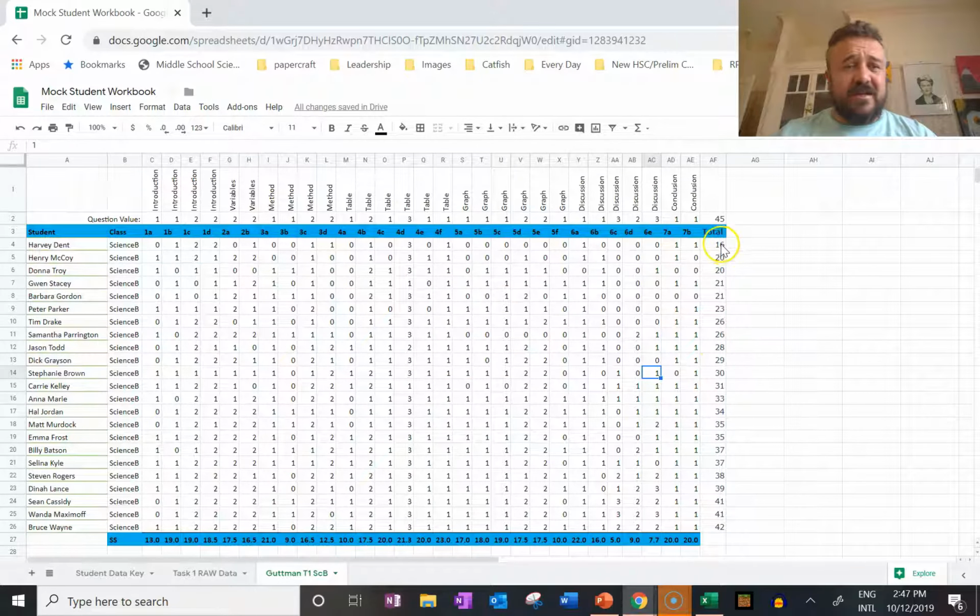And we can have it. We can check now. Harvey Dent was our lowest performing student. Henry McCoy, that's a shame. He'd normally do much better, was 20. Donna Troy, right down to Bruce Wayne. But what do you expect?